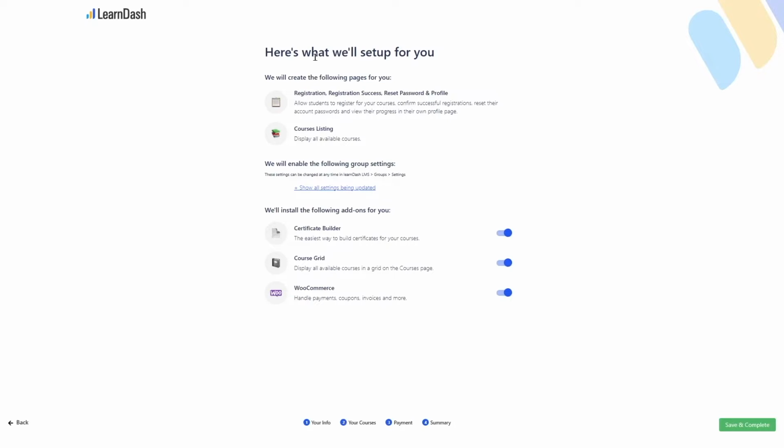It's going to show you a summary. So here's what we'll set up for you. We will create the following pages for you. LearnDash will be creating the registration, success, reset password, and profile pages for us, okay? So you don't have to go through the trouble of creating these pages manually. If we read over here, it says, allow students to register for your courses, confirm successful registrations, reset their account passwords, and view their progress in their own profile. So these pages will help the students with all these.